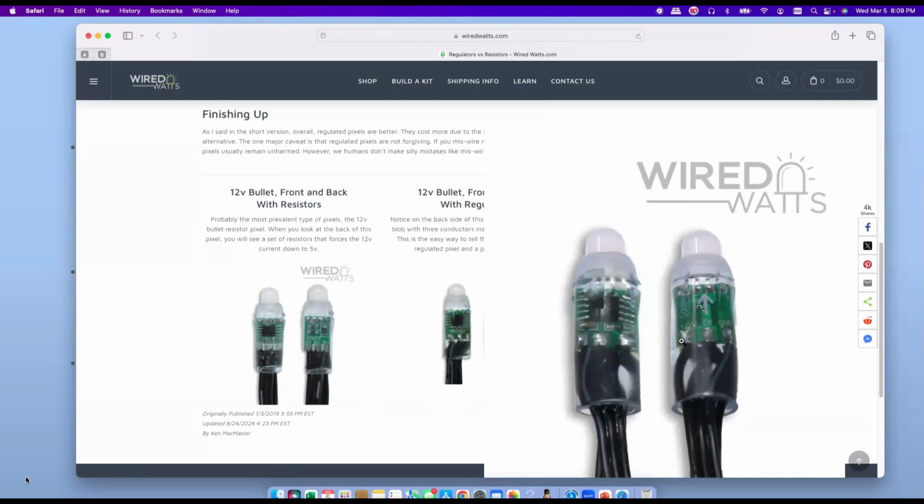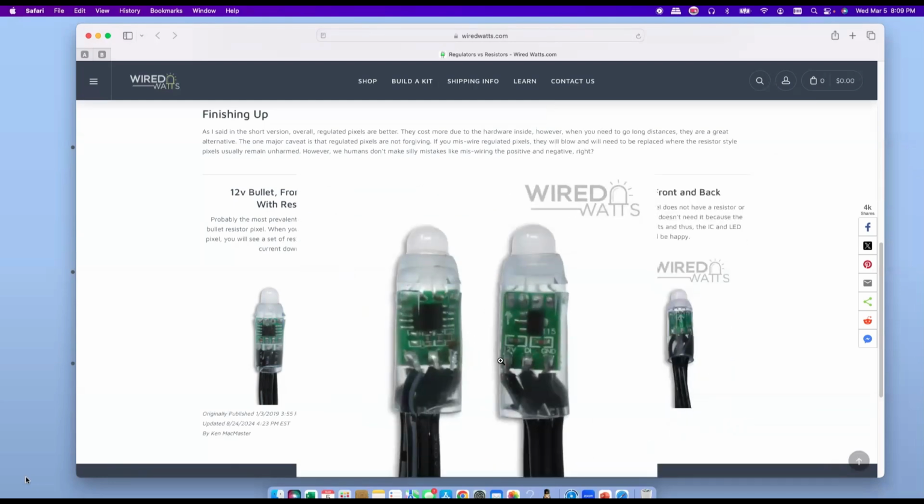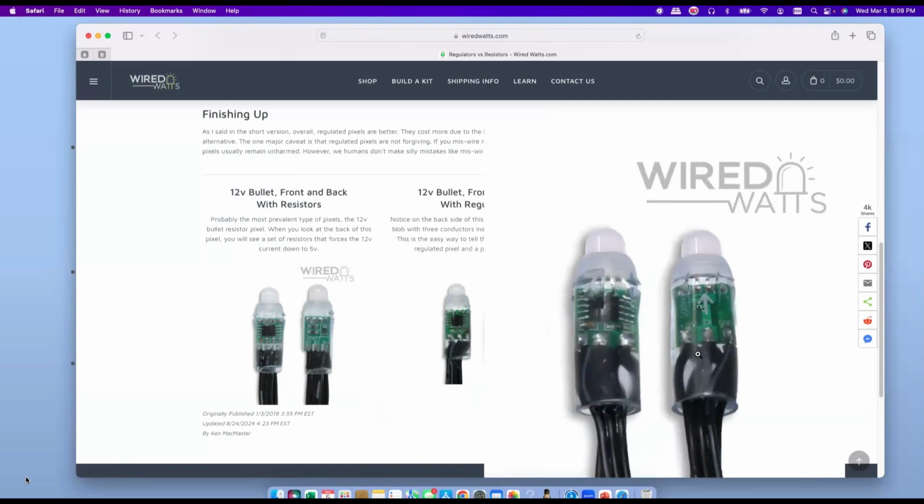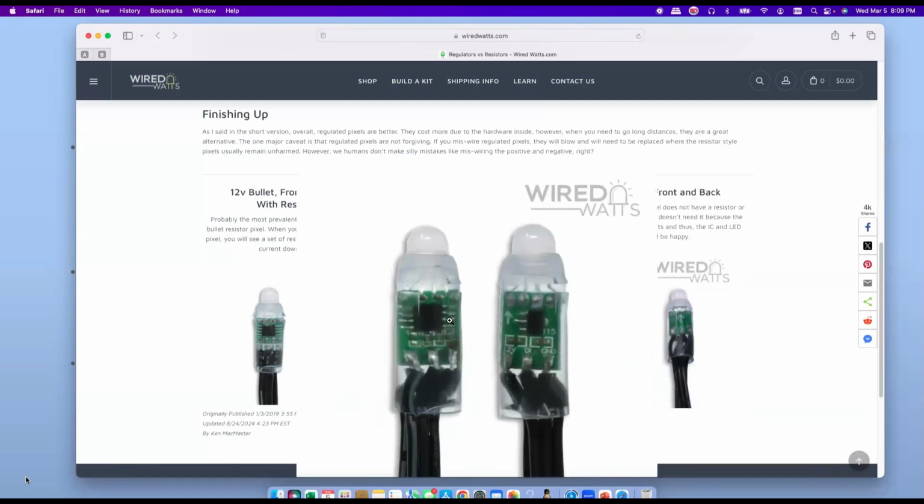On this picture, if you look here on the bottom, it says ground, data in, and negative. All of the pixels should have the voltage highlighted. This one is 12 volt. The 5 volt doesn't say the voltage. Or yeah, it does. It says 5 volt on there. But you can see that if you don't know what you have, if you just look at the pixel and look at the PCB, that's the voltage that it is.